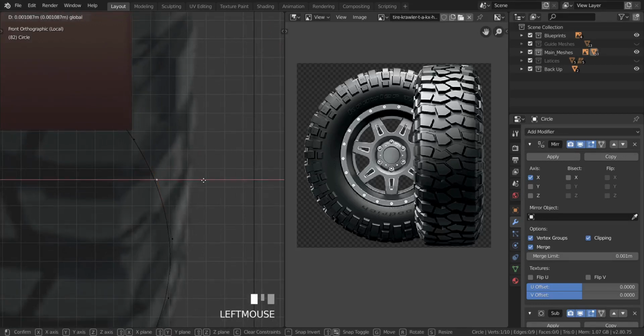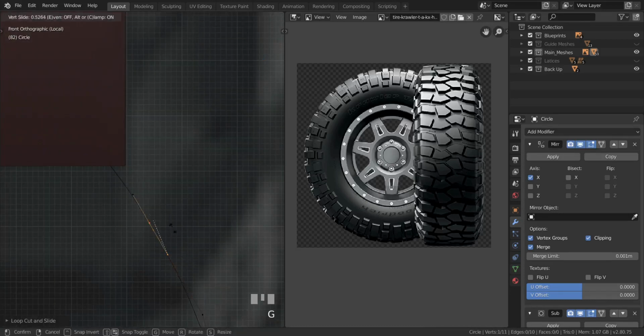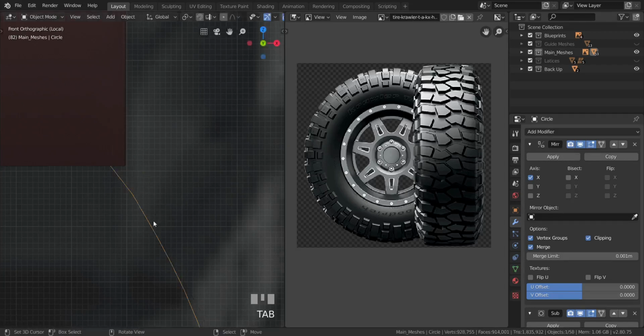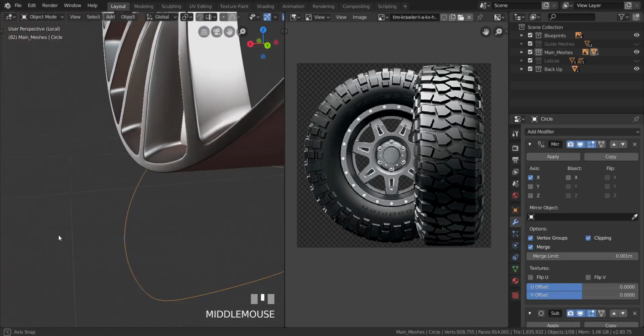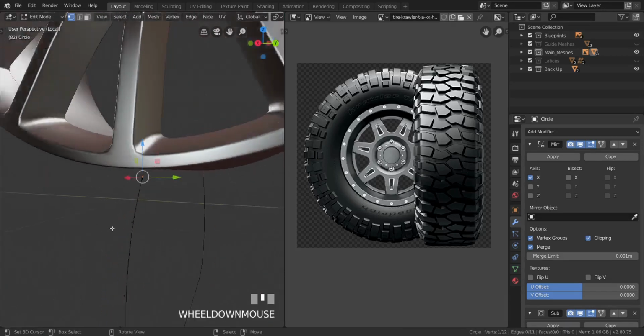Let me take this and pull it out just a little bit more. I'm going to take this and pull it out a little bit more like that. And let me press Ctrl and R here, add in a loop cut very close to it like that, and add one also close to this, and that should be quite good, I think. Yeah, let's try that again.